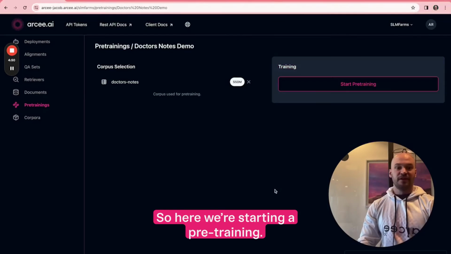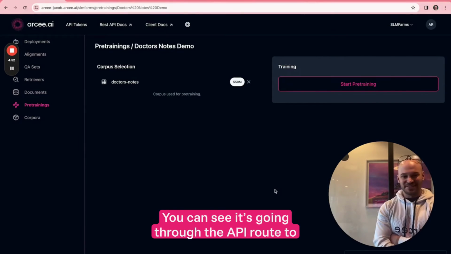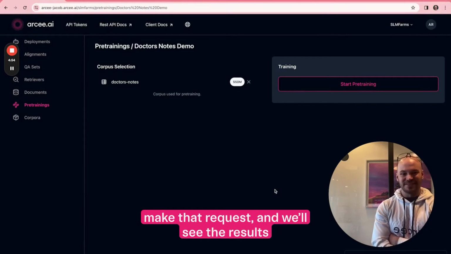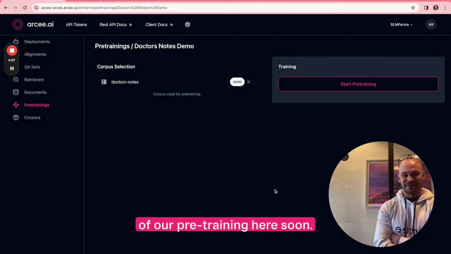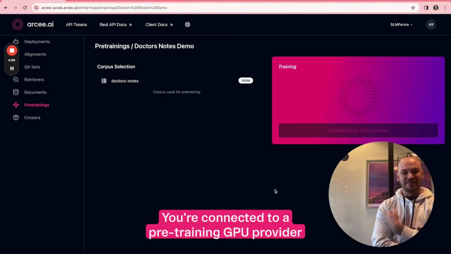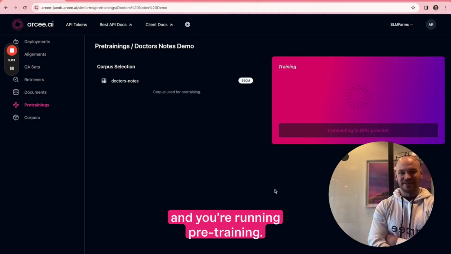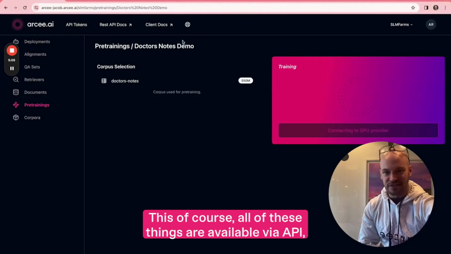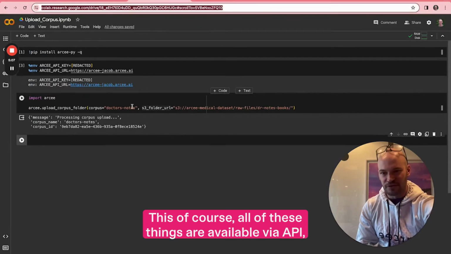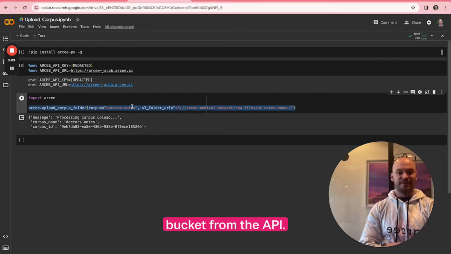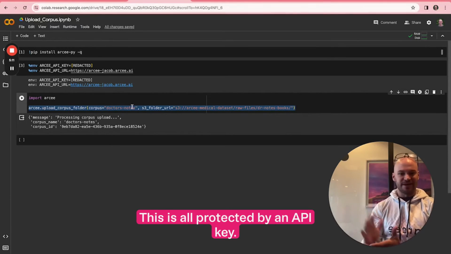So here we're starting a pre-training. You can see it's going through the API route to make that request, and we'll see the results of our pre-training here soon. There you go. You're connected to a pre-training GPU provider, and you're running pre-training. Of course, all of these things are available via API, so you could have uploaded the S3 bucket from the API. This is all protected by an API key.